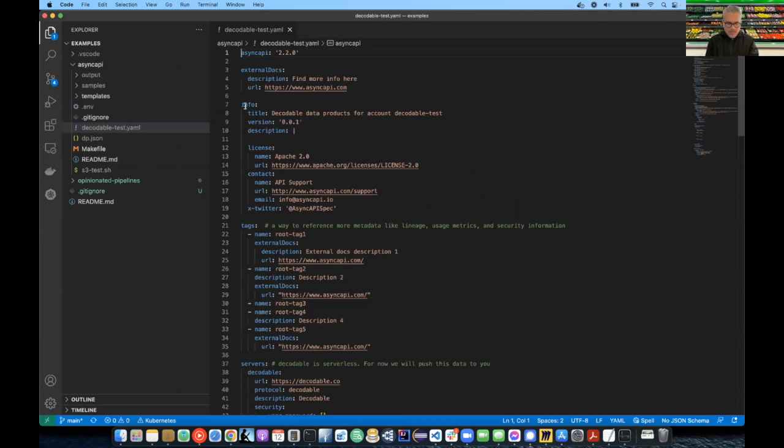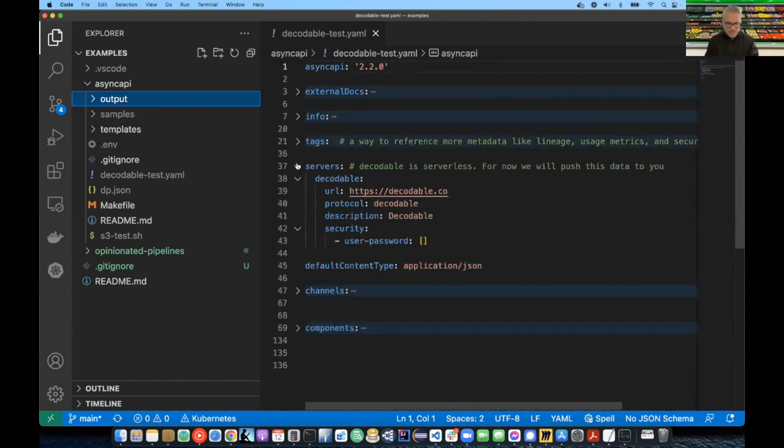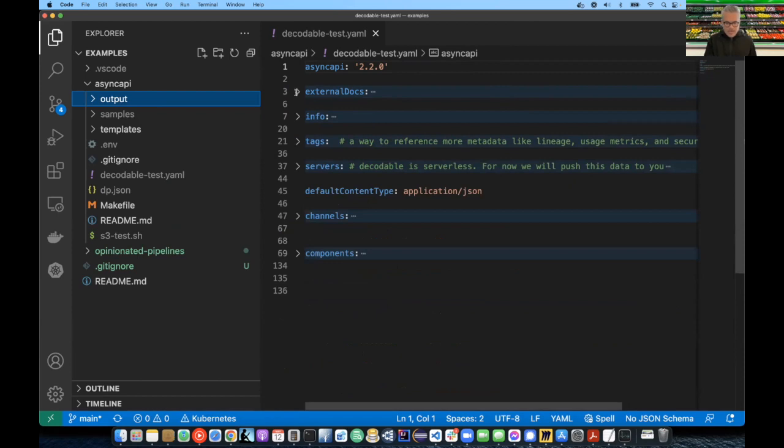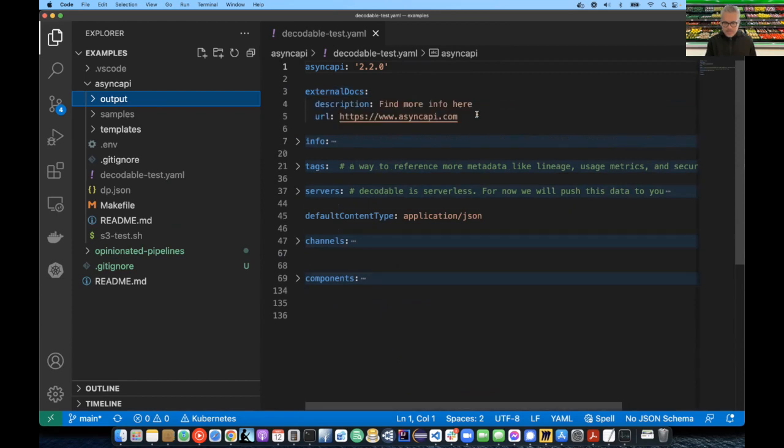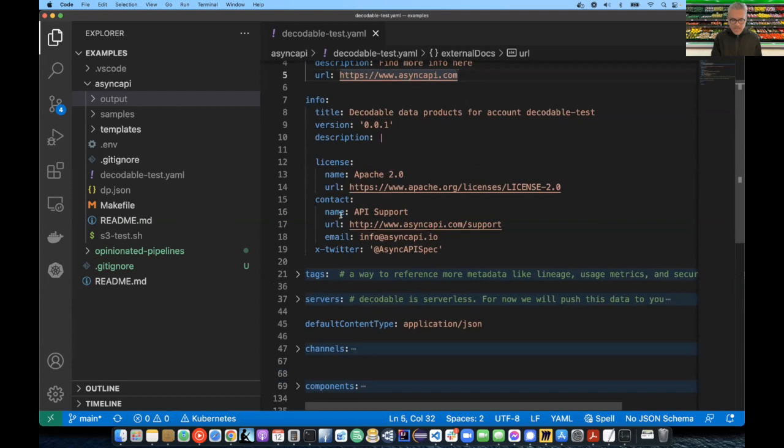Let me shrink this. So let me walk you through the YAML document. External docs. So this is your Async API YAML. This is what we're using to define our streaming data product in Decodable. This is information that you could put in here about your data product if you have an external site to provide that. There's additional information, license, versioning. This could coincide with a schema that you define for the wire, the data that's actually flowing through the pipelines and the connections in Decodable.